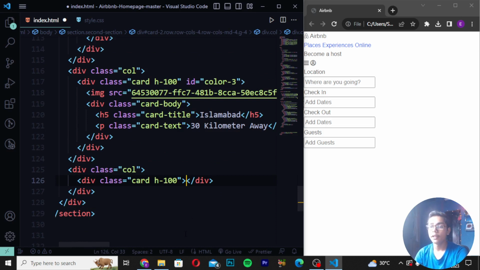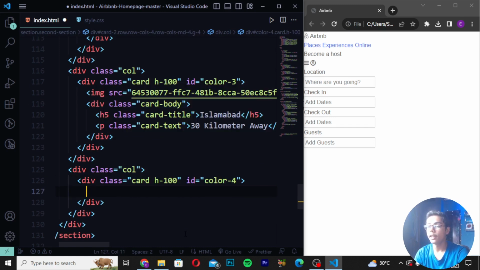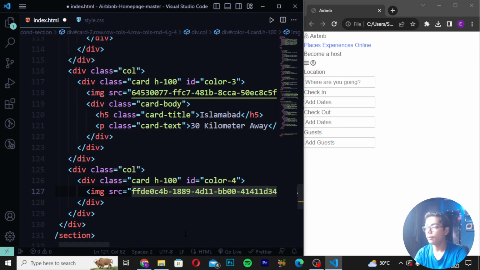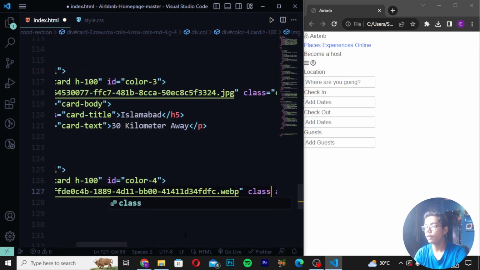So I have now written the card as height 100. Then I will be now just moving in this, and I will be writing here color as 4. Then you have to move down and create image tag again, and I will be writing FFDE, which is another image here in this file, and this is also a web image.